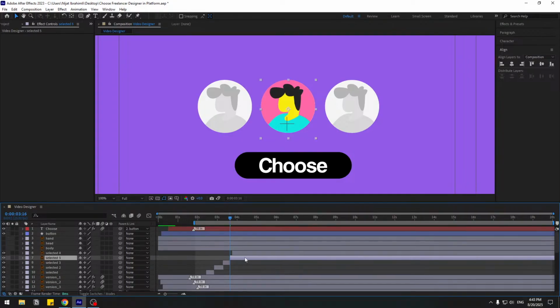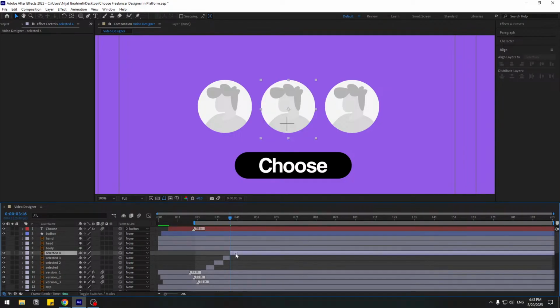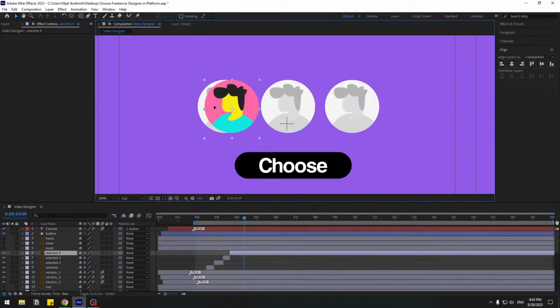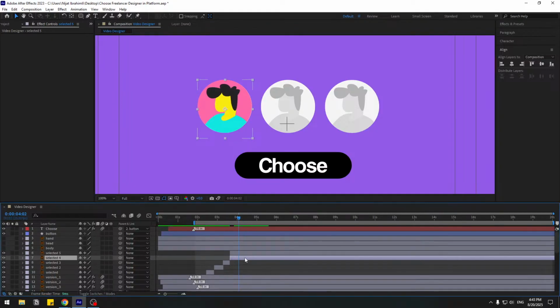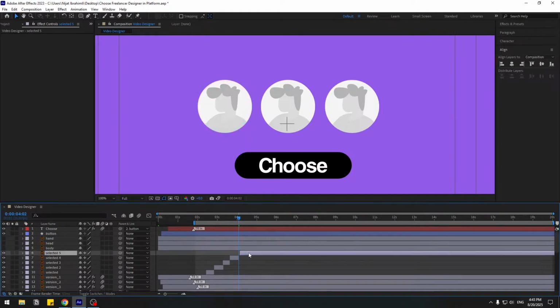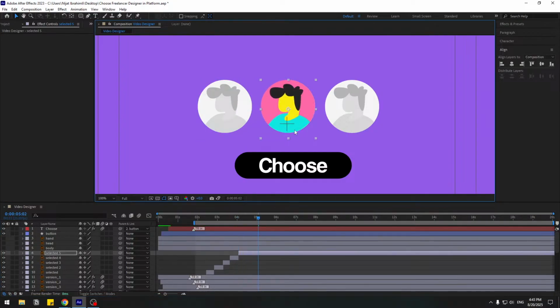And this, let's Control Shift D, delete. And this, let's move to left. Again, Control D, and let's Control Shift D and move to right. And finally, let's choose this middle layer.